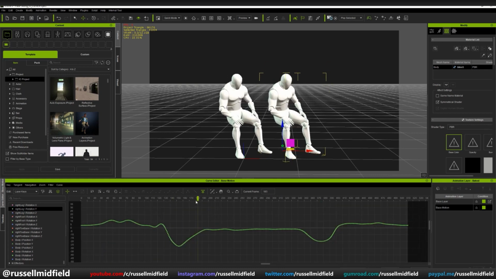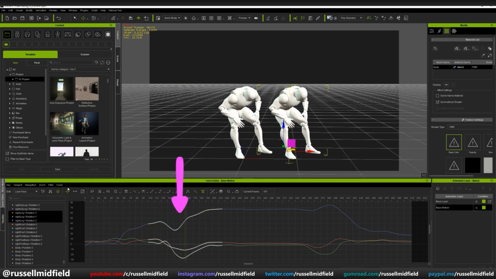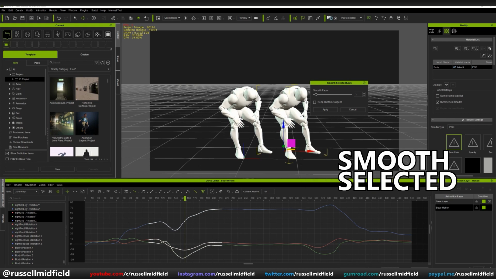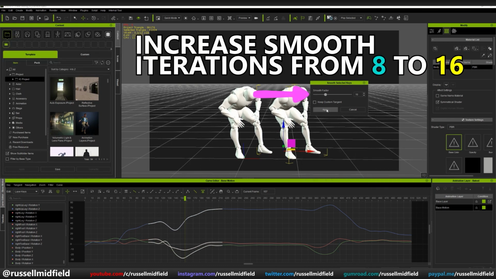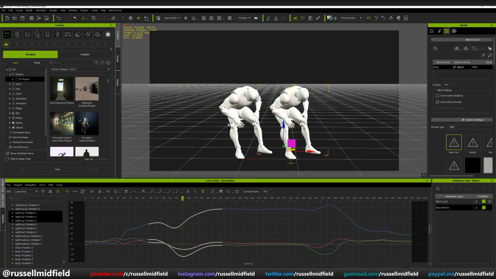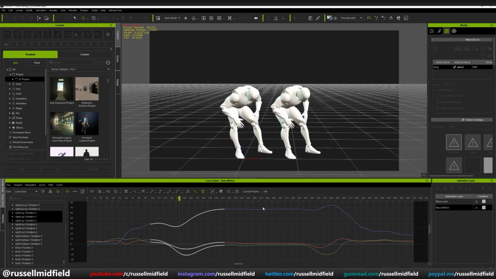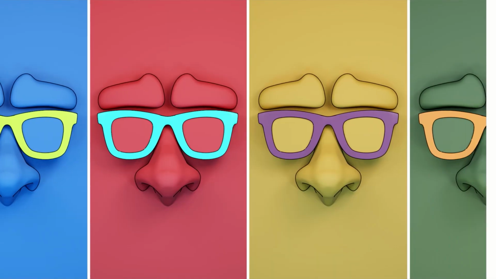Upon playback, it looks a little bit better, but could use a little bit more smoothing in this section here. So let's select that part of the timeline, pick smooth selected, and increase the iterations. Here we're going to increase it from 8 iterations to 16, and there you have it, an even better version of the sit cycle. If you look closely, you can see the left version almost looks like it's vibrating or shaking when compared to our smoothed out version.